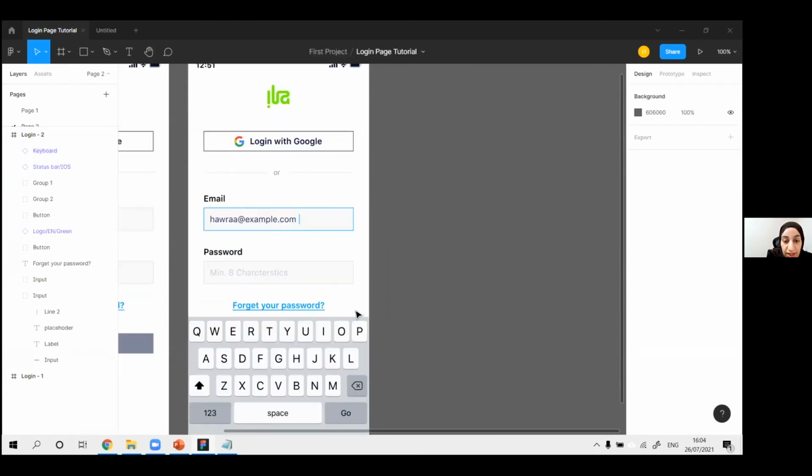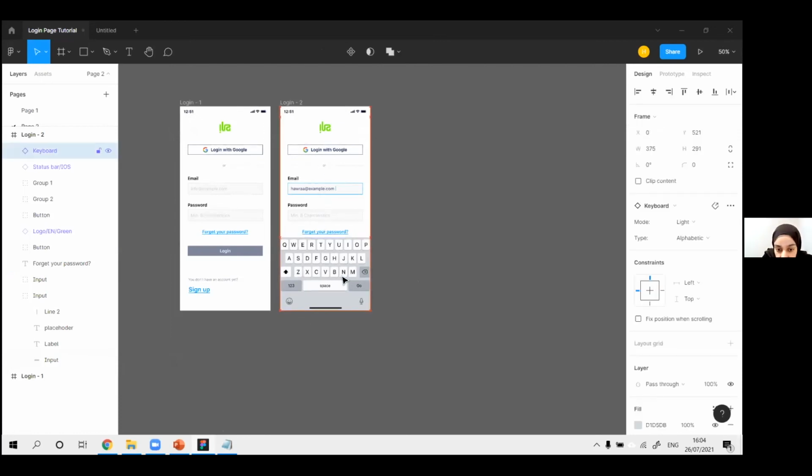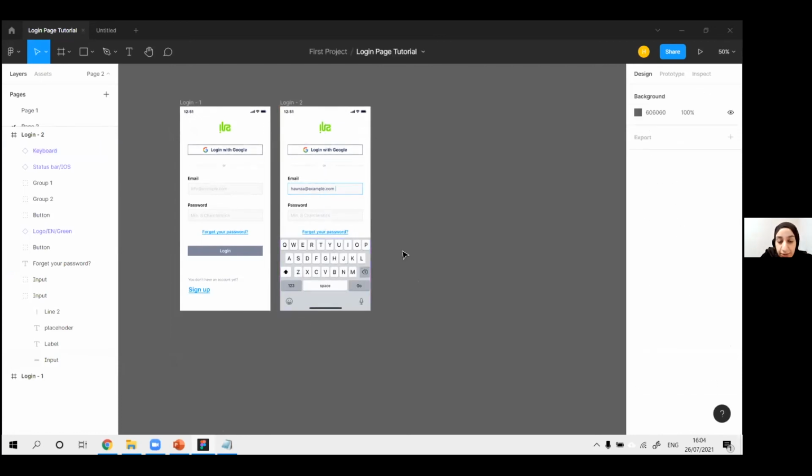Now I have my keyboard. Now it really feels like a real screen and a real keyboard that you are interacting with. You can do the same thing for the password.